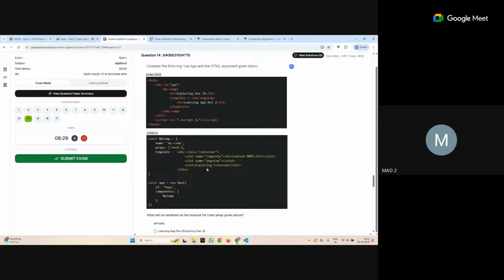So to put it in a single sentence, location or position will be decided by how the template is created, because this is the definition: I want this here, this here, this here. What should come will be defined by what content you are putting into the component. For example, if I remove this S3, the slot will have learn DBMS, ongoing will be replaced by learning AppDev2, and exploring frontend will come as it is, since there is nothing to replace it from the main content.